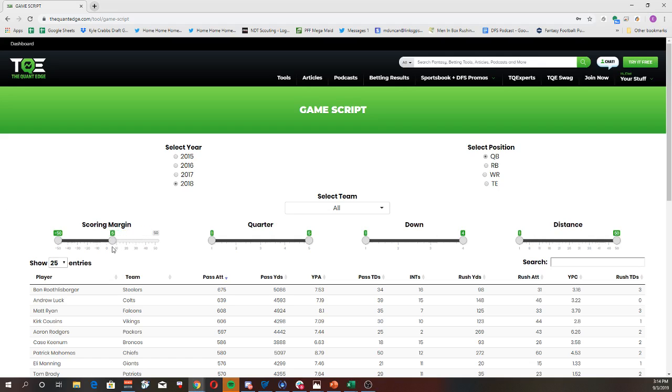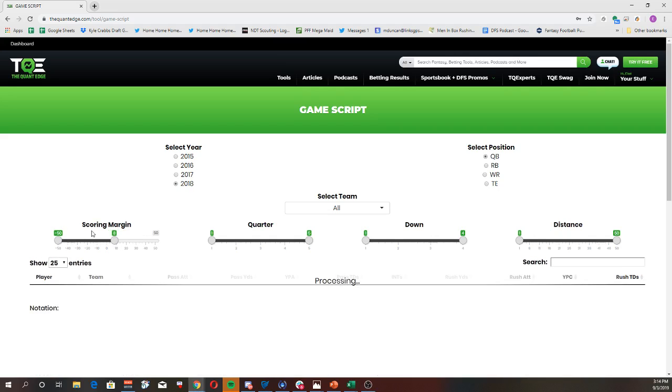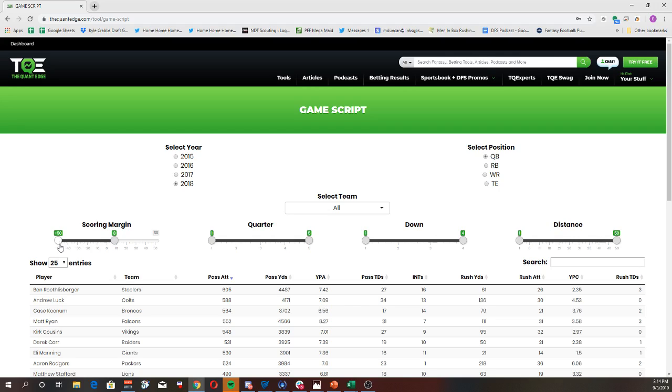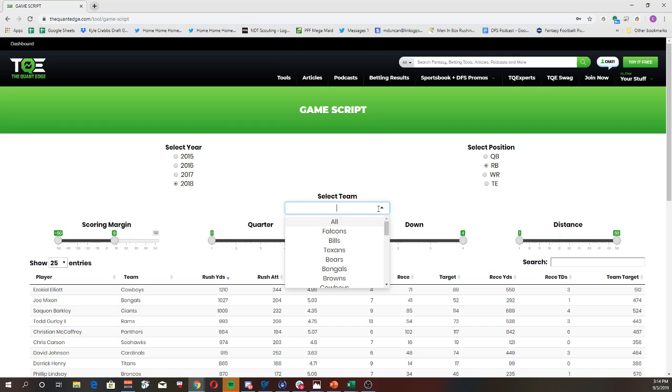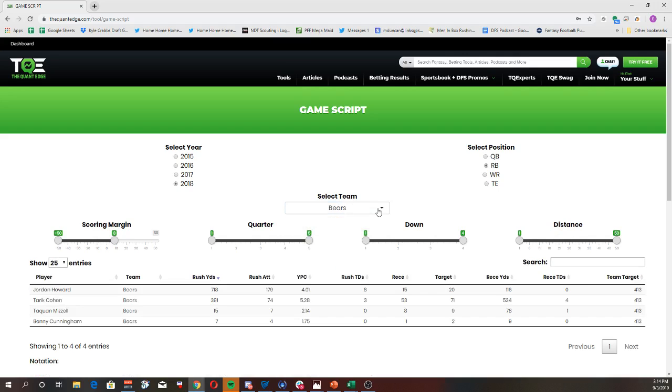So if I take scoring from 8 to minus 50, this means all negative game scripts and neutral situations. I can see where the ball is going, how a quarterback's done. So if I look at the running back for the Bears, I can get a sense of Tarik Cohen's number of touches: 74 rush attempts, 71 targets. And on the season overall, in all situations, he had 99 rush attempts and 91 targets. So we see just how much of his production came in negative and neutral game script. Again, neutral game script is anything between 0 and 8 points.